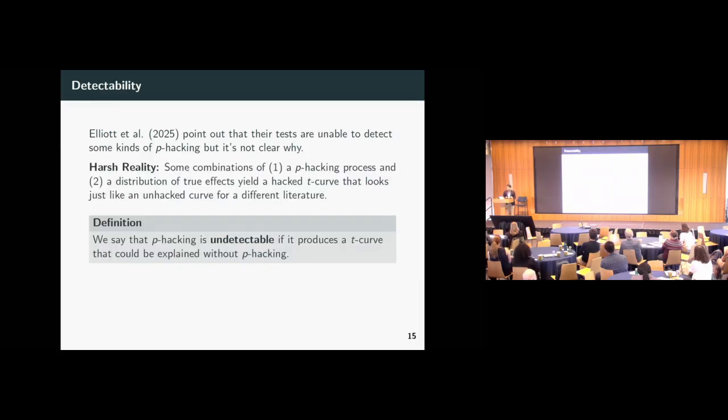Here's the harsh reality that I'm going to acquaint you with. Some combinations of 1, a p-hacking process, and 2, a distribution of true effects yield a hacked t-curve that looks like an unhacked t-curve for a different distribution of true effects. In other words, you can get a hacked t-curve that has an alibi. I'm going to call p-hacking undetectable if it produces a t-curve that's got an alibi, a t-curve that could be explained without p-hacking. If p-hacking is undetectable, it must and will evade all valid methods that are based on the t-curve alone.